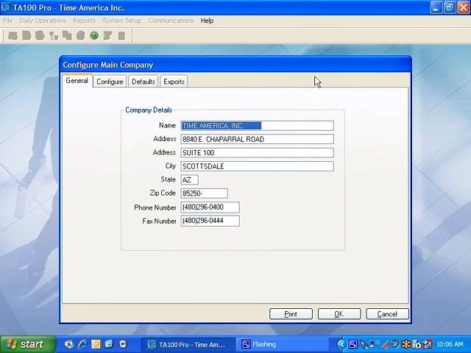The Name field actually contains the login label, and it also contains the header that you'll see on all of the reports printed from TA100 Pro. The other fields are not mandatory, but you can certainly add them if you so choose to do so.